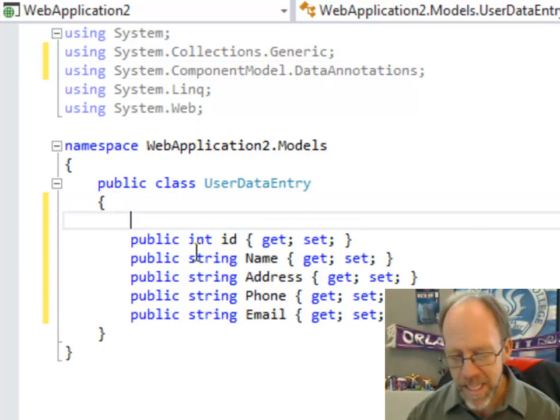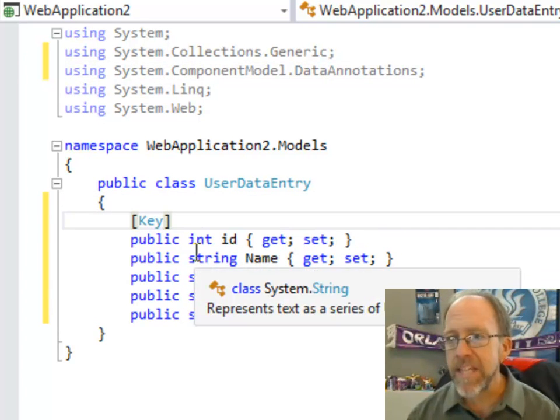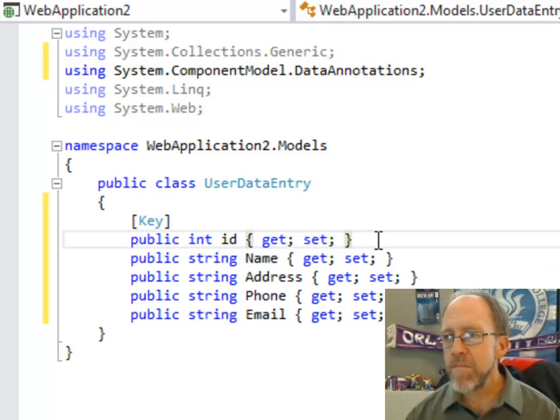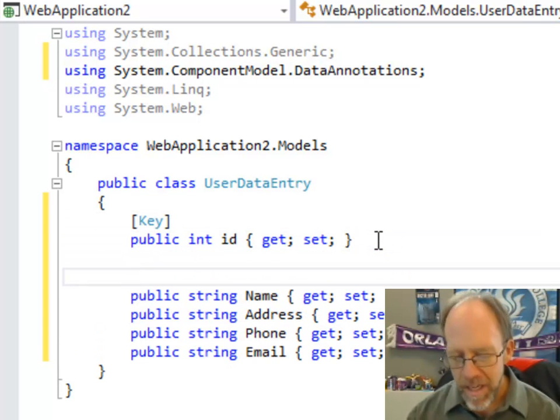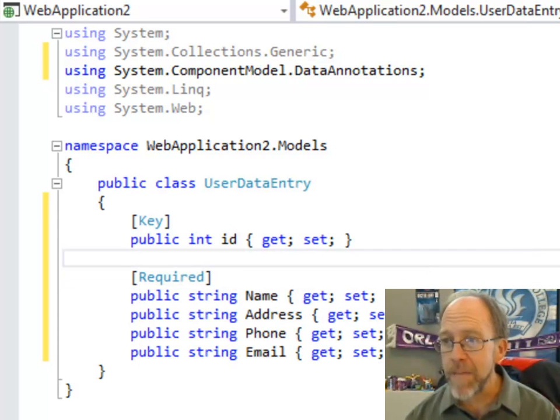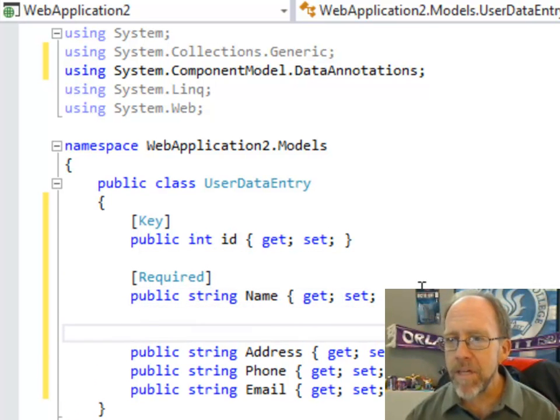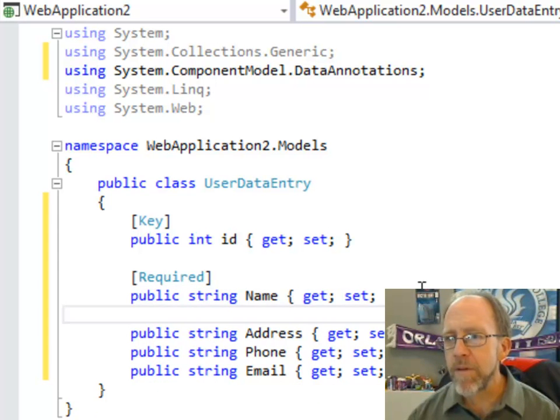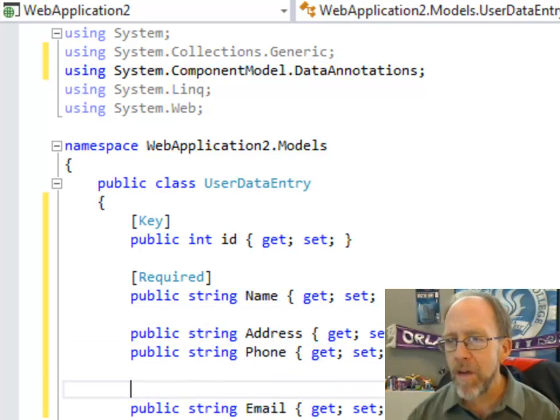And here's the data annotations I'm going to do. The ID is the key. I'm going to annotate that as the key, which is going to make the system know that that is my key. Name is going to be required. It's the same as me saying in the database that it can't be null. In this case, we'll leave these other ones not required, but I'm going to go ahead and make email required.